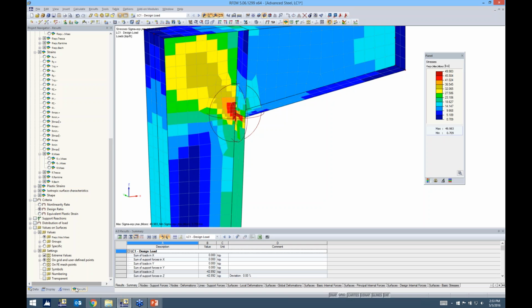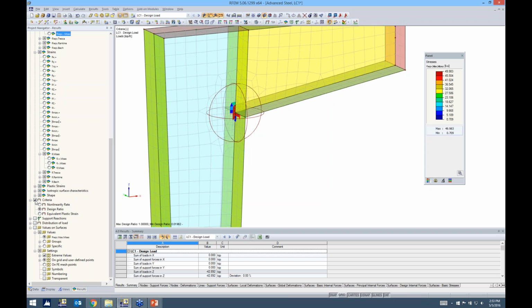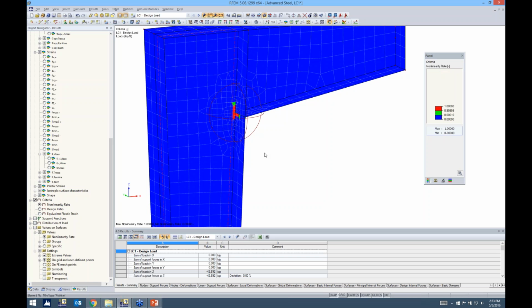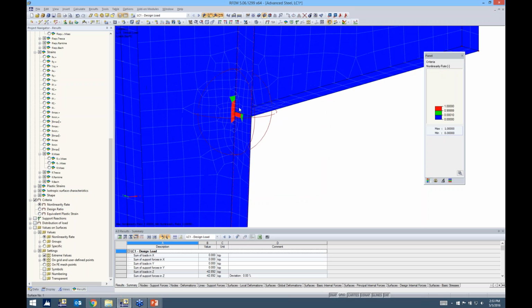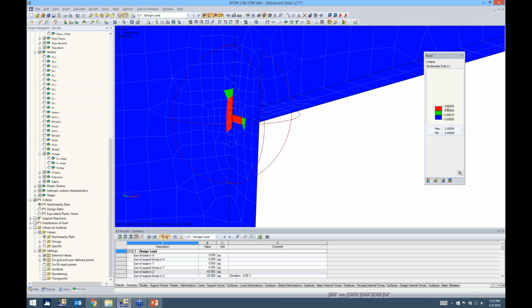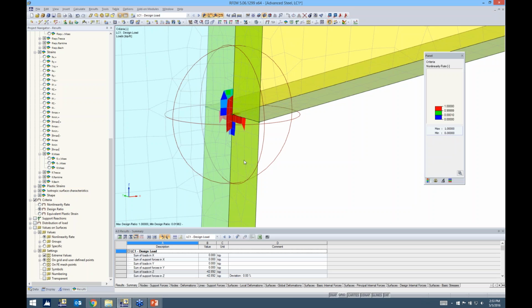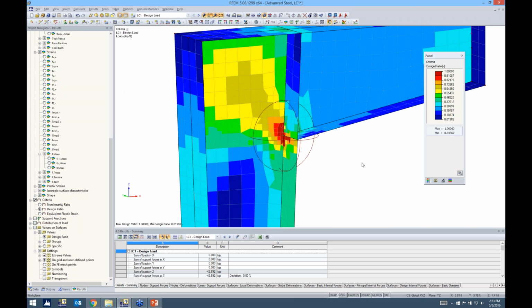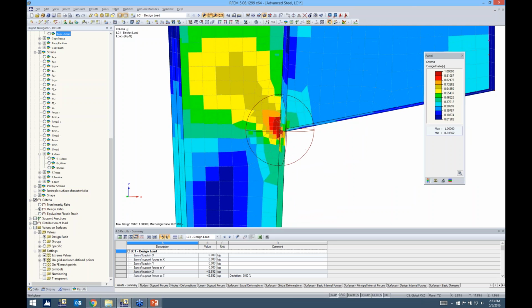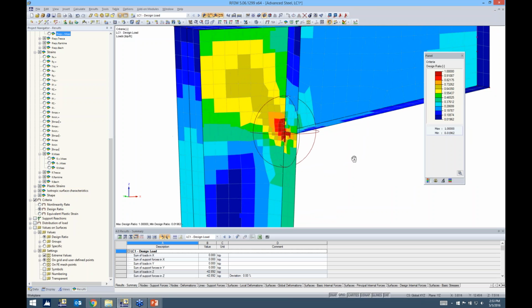So there's an option here under our results called criteria. What criteria will show us is which elements have fully yielded. I can zoom in here and you can see the ratio of 1.0. These are my elements that have fully yielded. I can also take a look at my design ratio, and I had changed this previously. Let me show you something here. Our design ratio is between 0.01 and 1 for the plastic state.